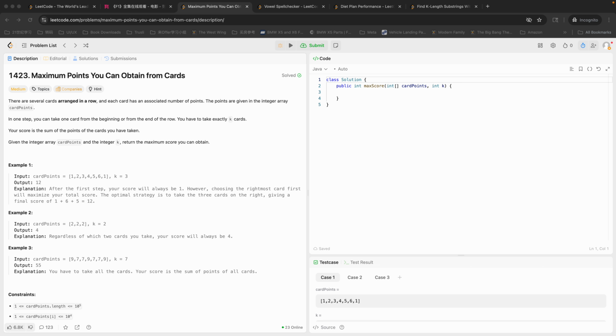Today's problem is called maximum points you can obtain from cards. There are several cards arranged in a row and each card has an associated number of points. The points are given in an integer array cardPoints. Okay, so it's given here.